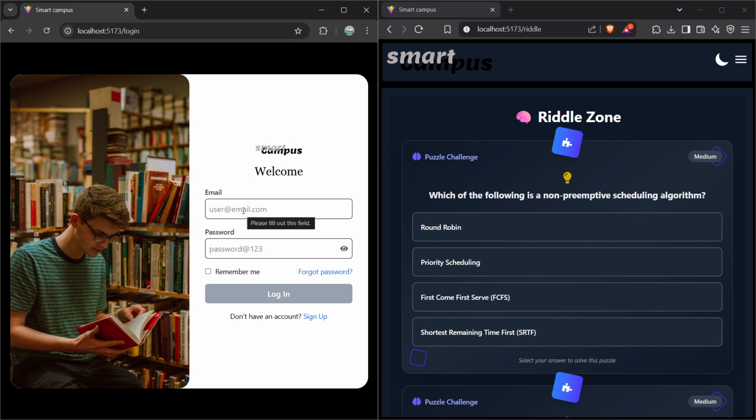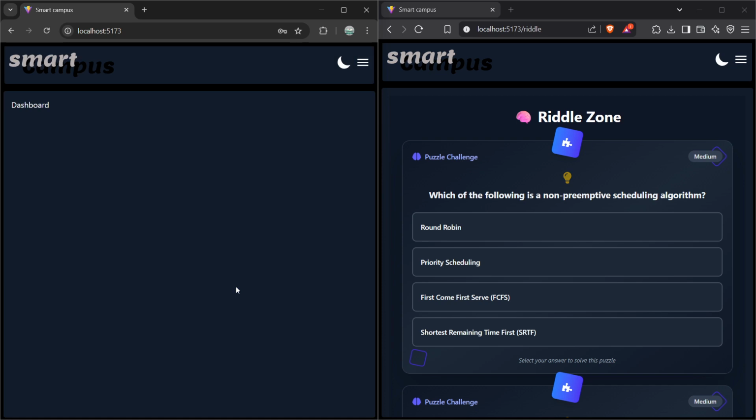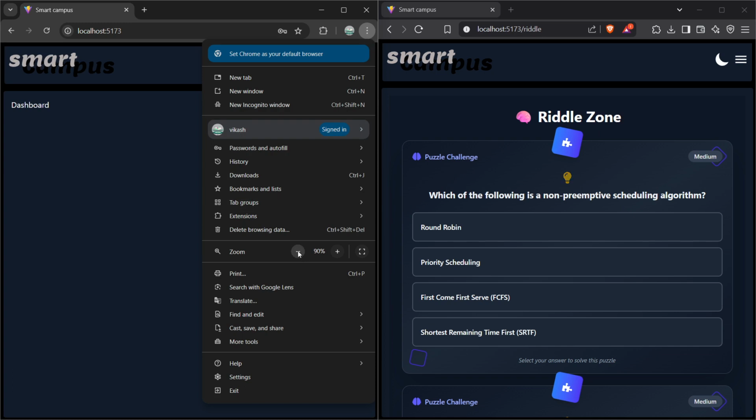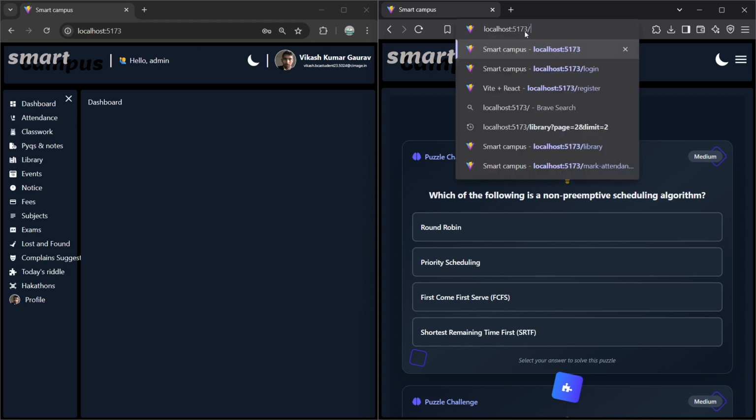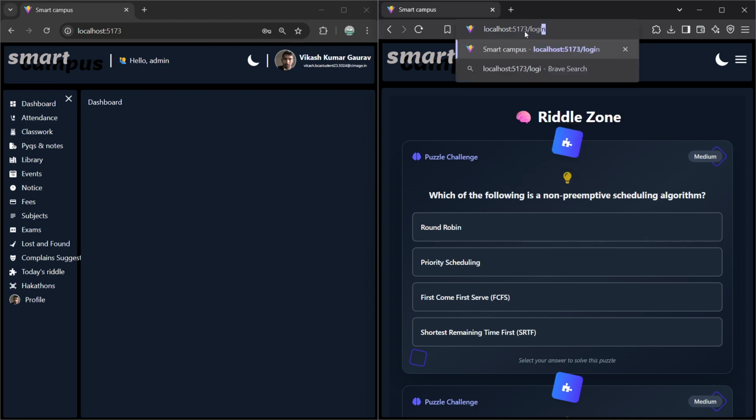Here I open the admin panel. So let's start. This is the admin panel. I slightly reduced the size of the tab so you can consider this is the admin panel. And here I open a student portal. So log in here also.